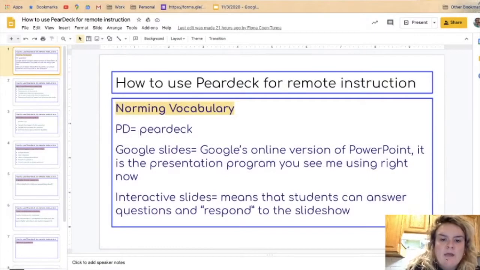Today I'm going to talk about how to use Peardeck for remote instruction and how I use Peardeck every day to ensure that kids are participating, that kids are paying attention, and that kids are actively thinking about the content that I'm teaching them, whichever content it might be.